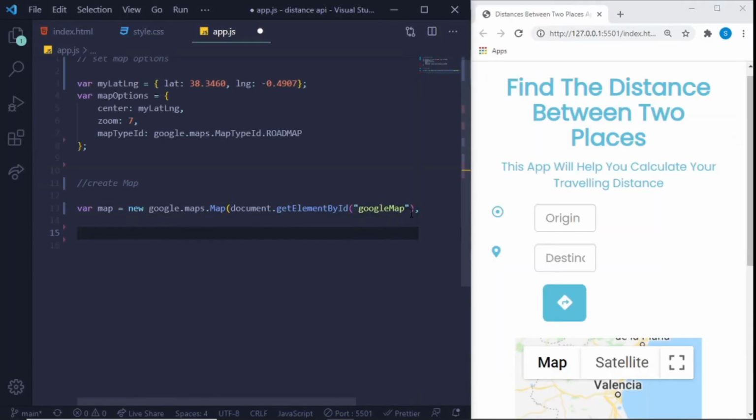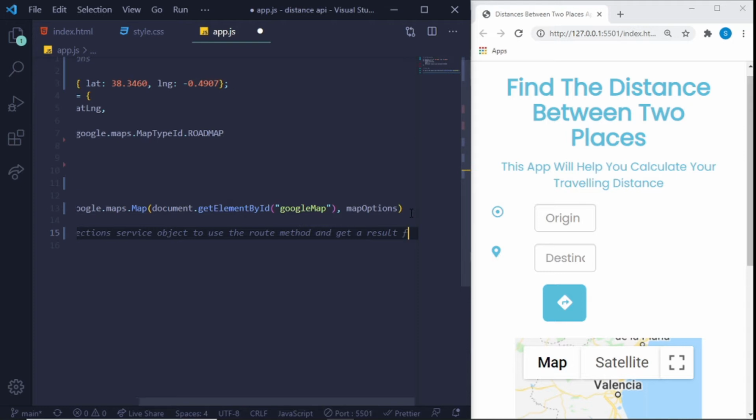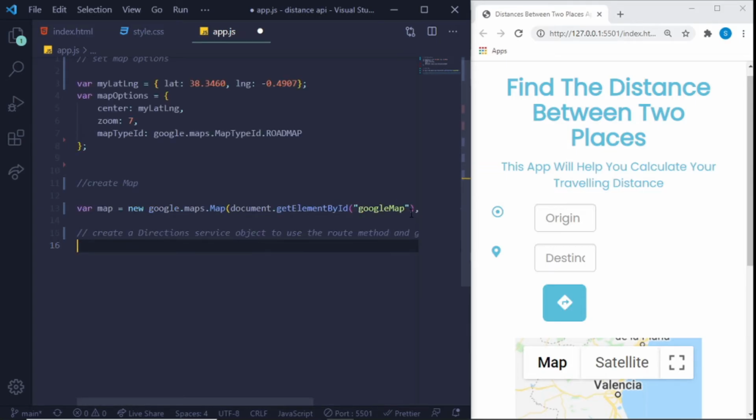Now what we're going to do is put another comment right here. We're going to create a directions service object to use the route method and get a result for our request. It's a long comment, but just to make it understandable, because that's important.